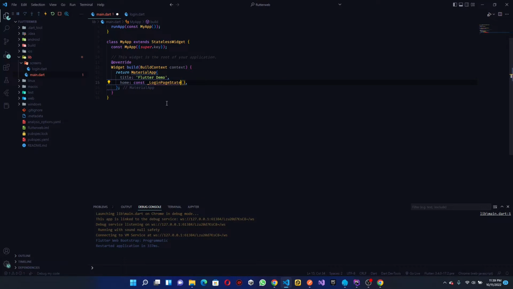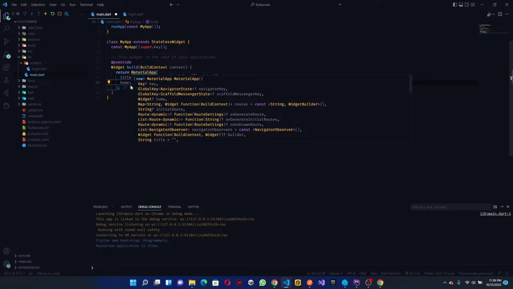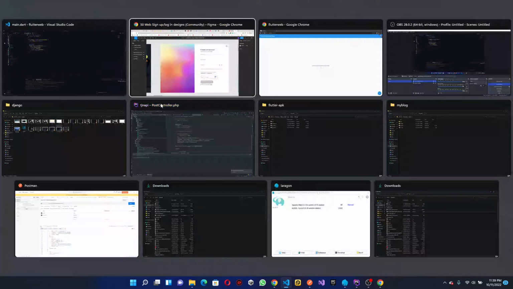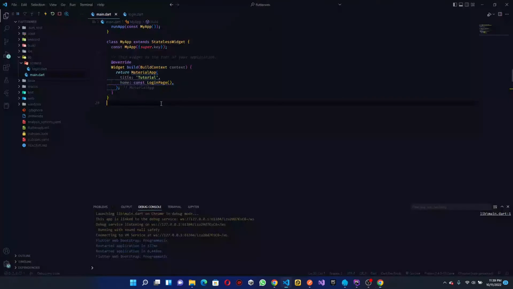Now I'm just going to import the login page. Okay, and we can just call this tutorial. So it's auto starting. Good, it has auto started already because we have our tutorial as title.